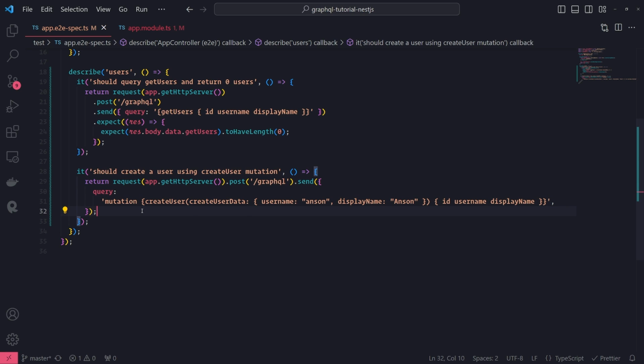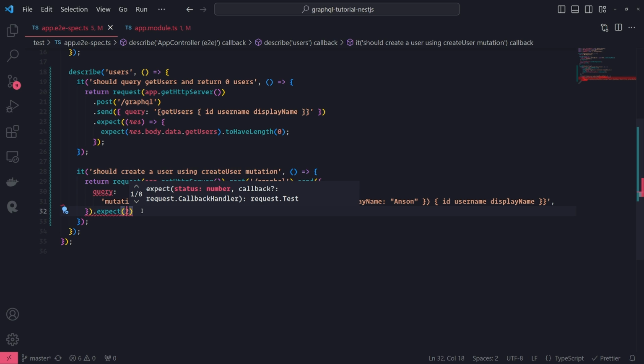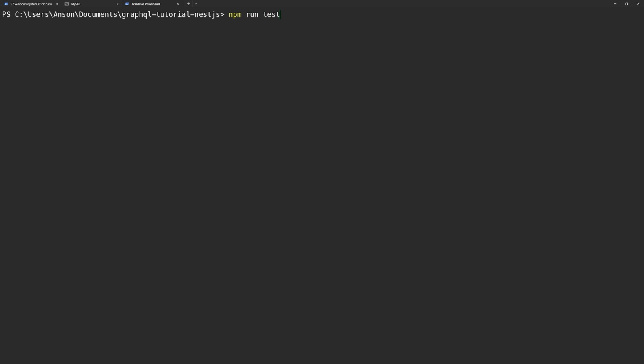Okay, so now let's go ahead and expect a status of 200 to ensure that everything is good. Before I write any other assertions, let's just actually run the test to verify that everything is working. So let's run the test script again. Make sure everything's good.